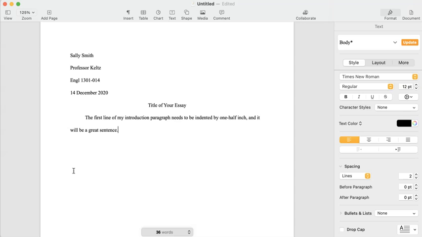Now once I'm done with this introductory paragraph, I'm going to hit return, and then I'm going to hit tab again, right? Because I'm starting the first line of the next paragraph, and the first line of every paragraph needs to be indented by 1/2 inch. Okay, so that's how that works.